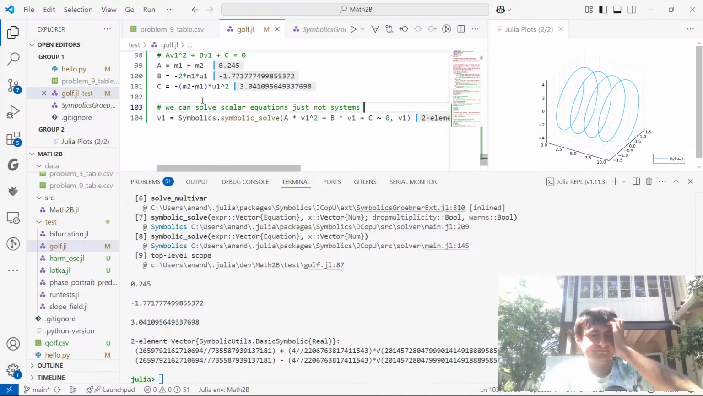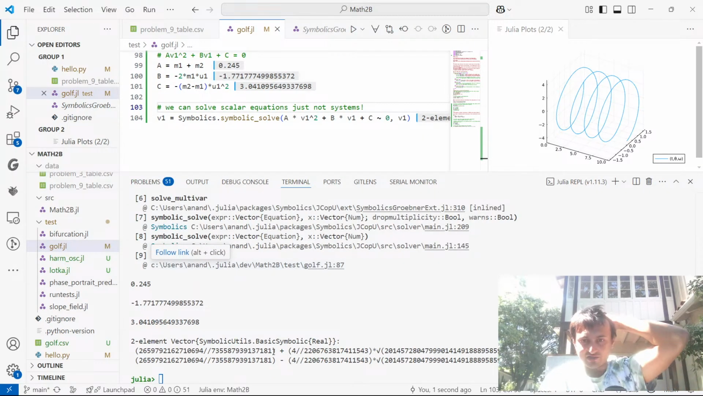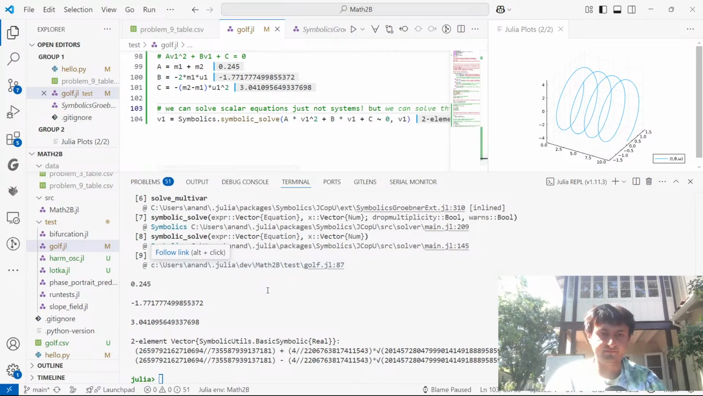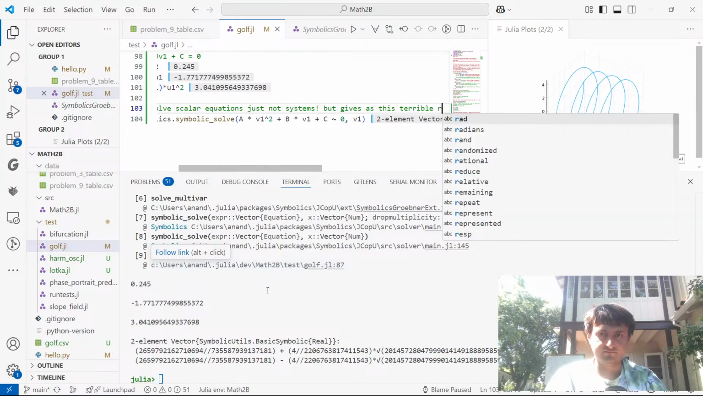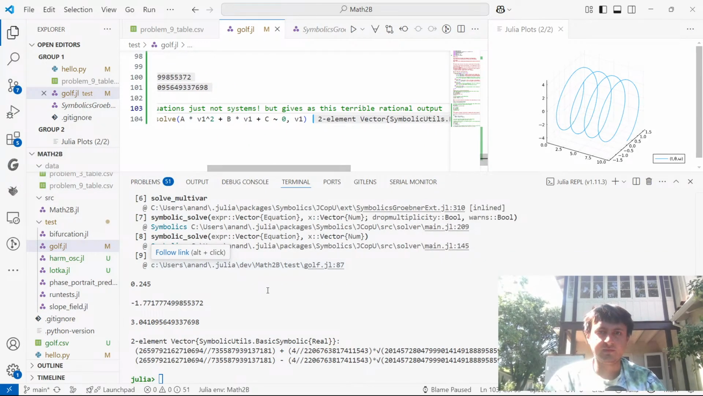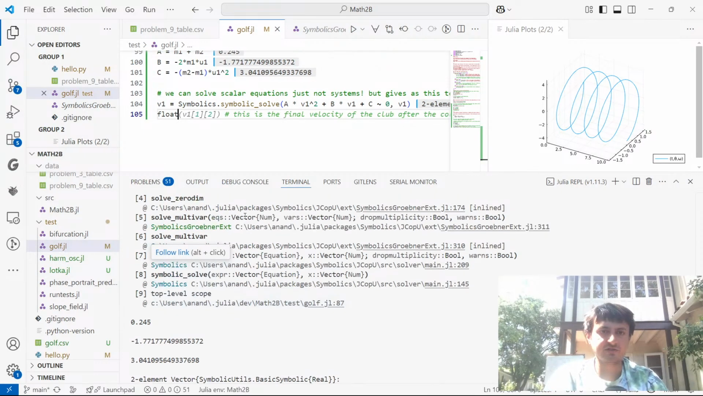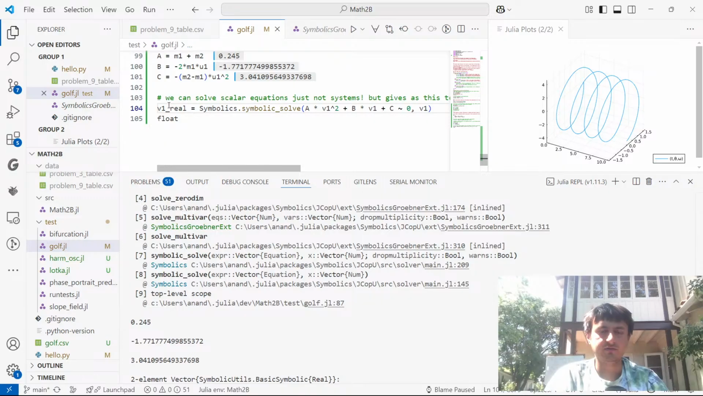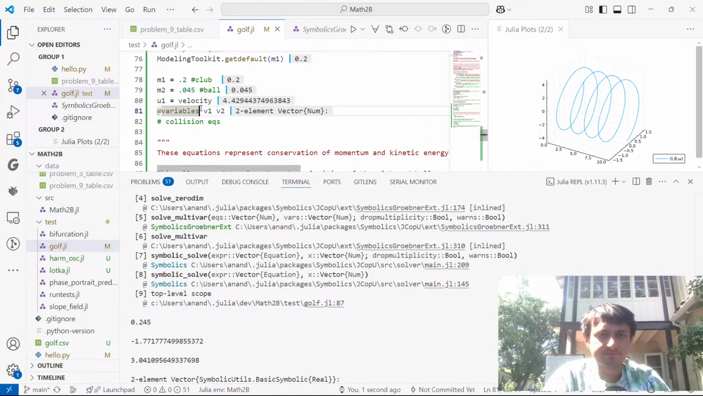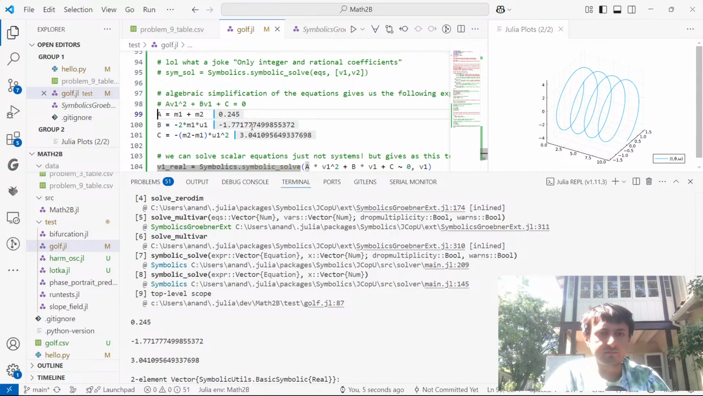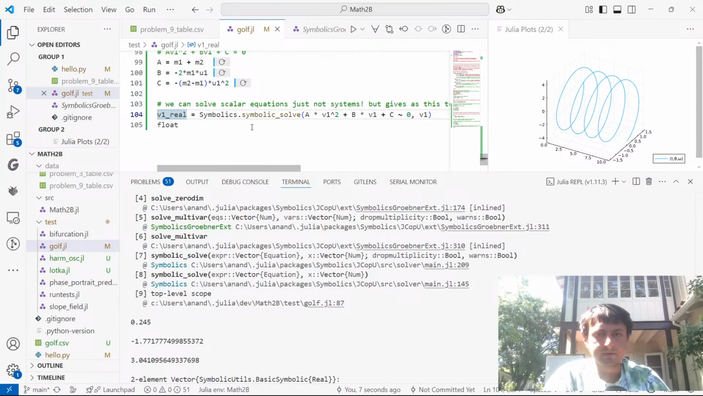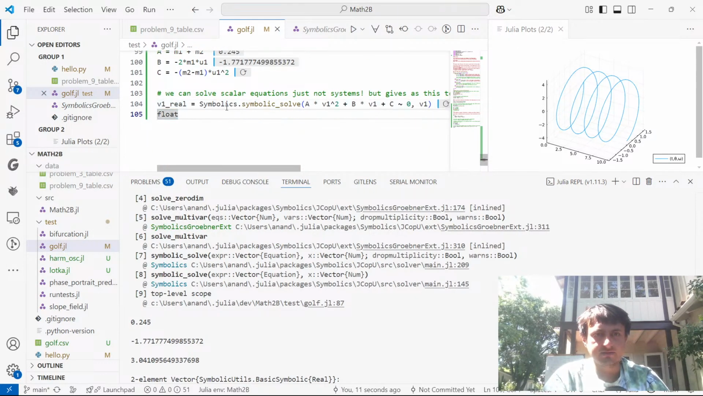So that's good. Oh, and it does this rational approximation. I don't even want that. So wait, let's just do float. Wait, first off, I should not have made V1 real. We should not have done that, because that was not good. Okay.